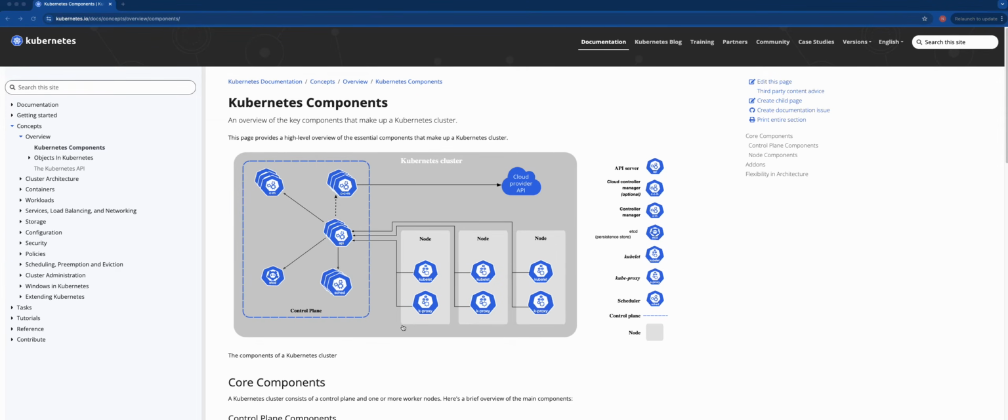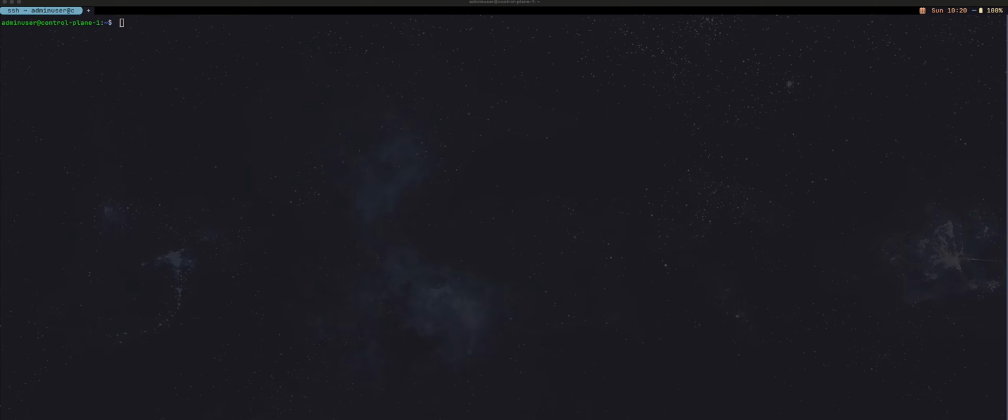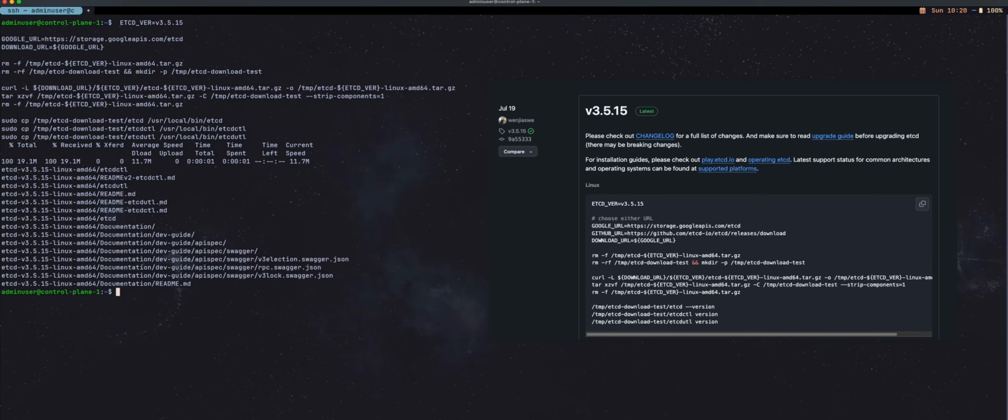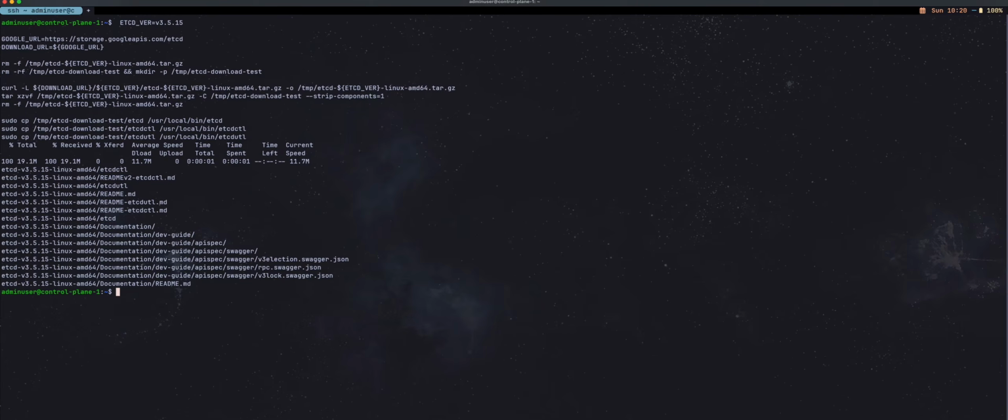With that being said, we can start with setting that up. And the first thing which we will do is creating the etcd configuration and downloading the etcd binaries. So I extracted that part from their documentation here, which I just pasted in the terminal, and I can just hit enter, and this will download and move etcd into the right location so that we can start it up.